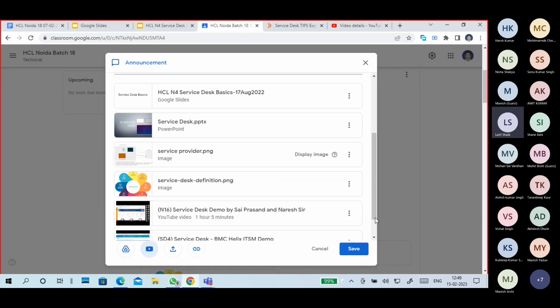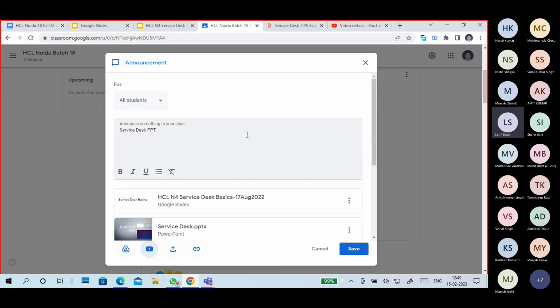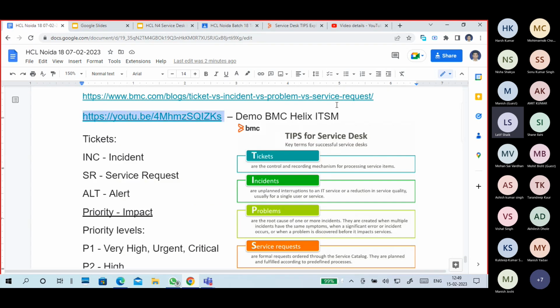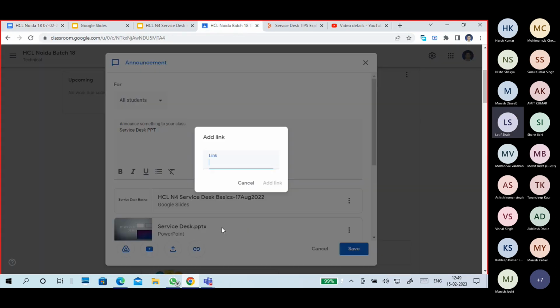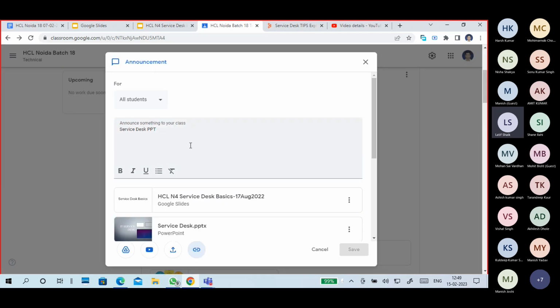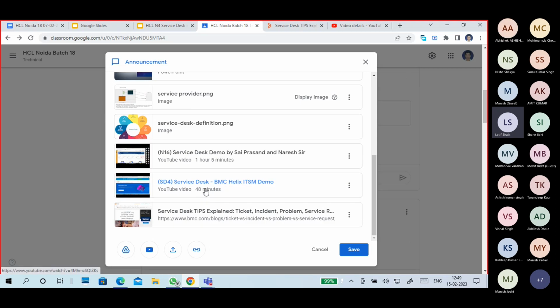Maximum you can take up to only 6 leaves, and that is not in the probation period. That is in the first 3 months. After 3 months, you are allowed to take. I'm updating everything in this one only, in this announcement only. All service desk material, I'll try to keep it here only.